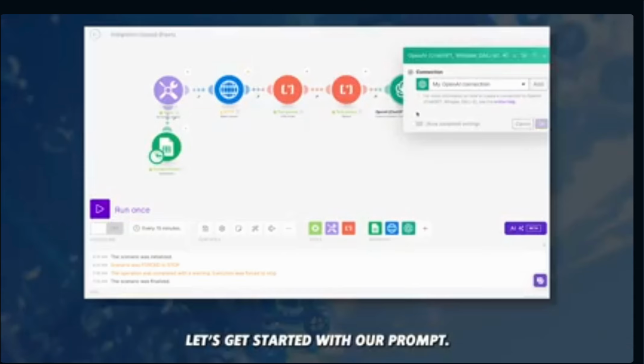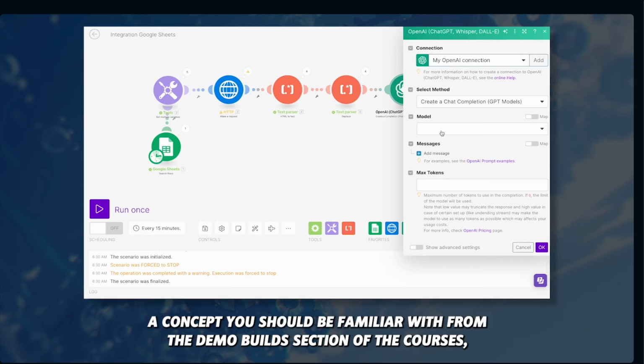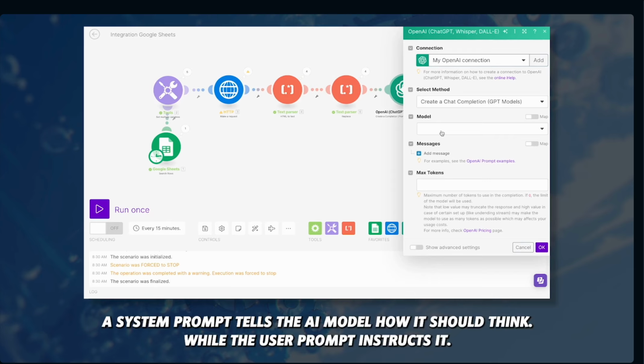Let's get started with our prompts. So in creating prompts for our AI model, a concept you should be familiar with from the AI demo builds section of the courses is a system prompt versus a user prompt. A system prompt tells the AI model how it should think, while the user prompt instructs it.